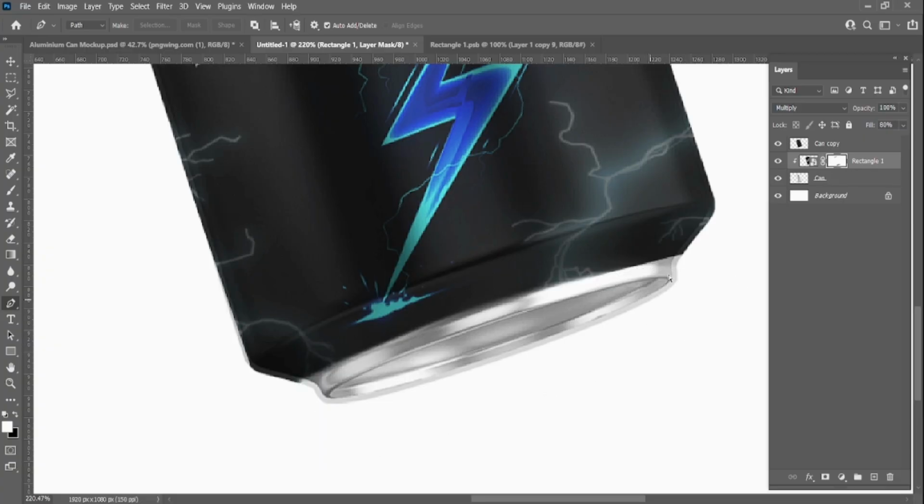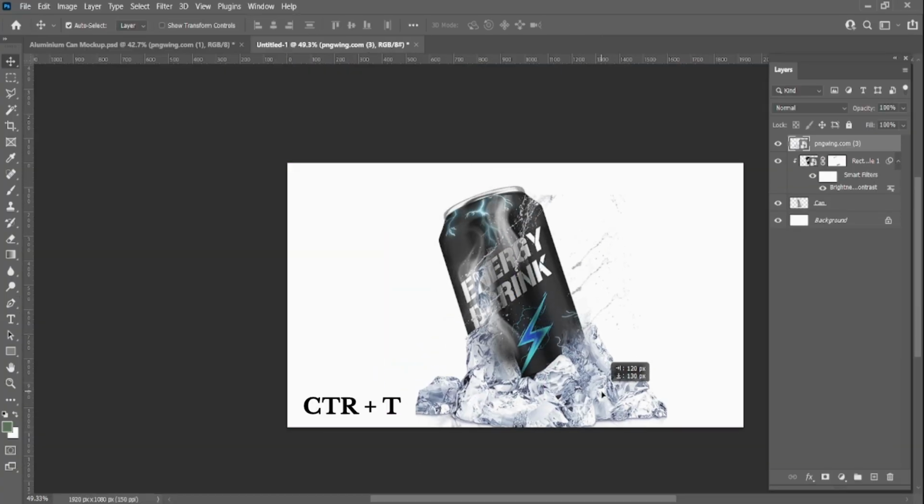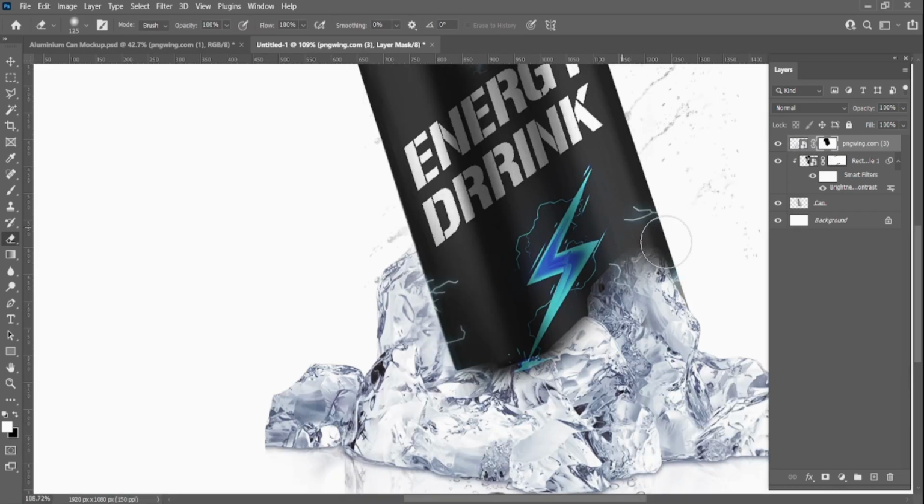And the same process for the bottom, and add an ice PNG image from the internet and adjust according to our design. Choose the erase tool and erase the unwanted area.